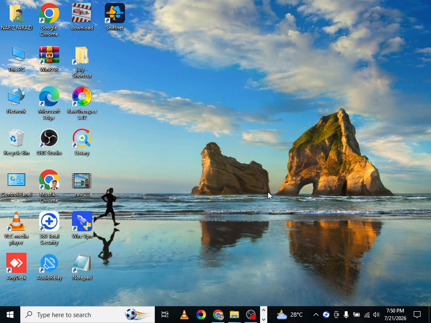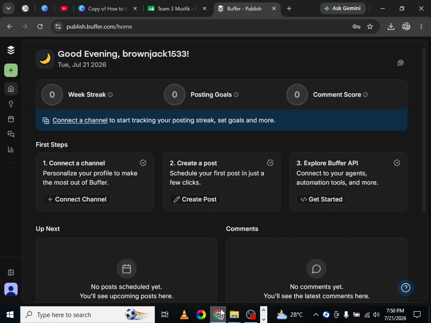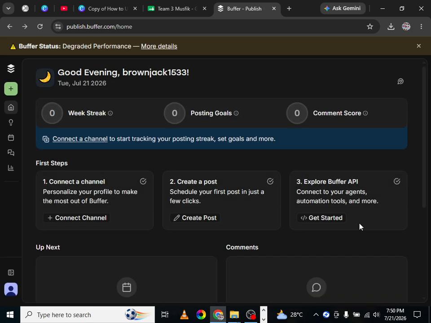First, open your preferred web browser and go to the official Buffer website. Double-check that you're entering the correct email address and password. It's easy to make a small typing mistake, so carefully re-enter your login details and try again.